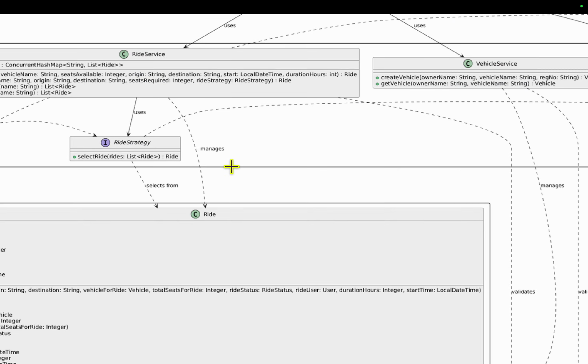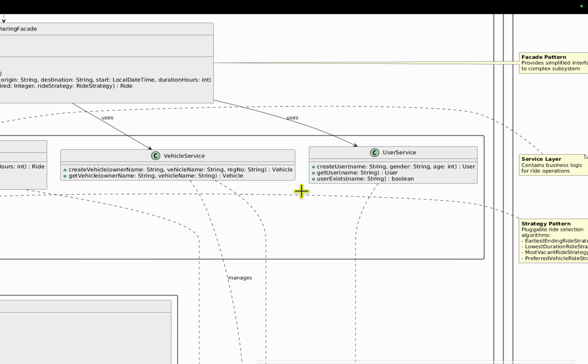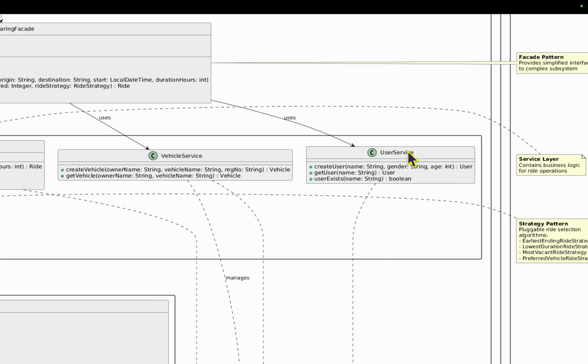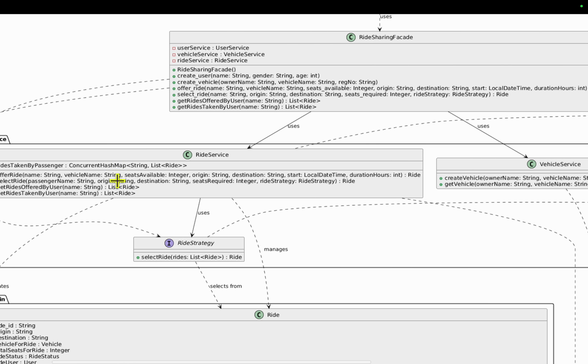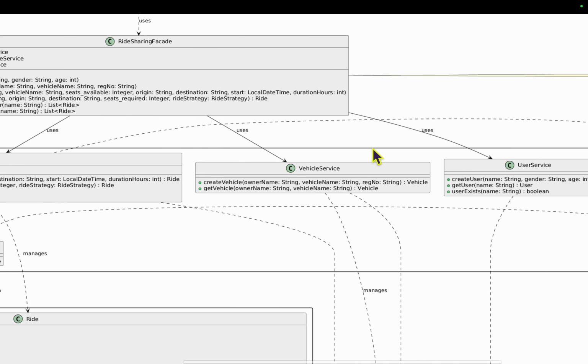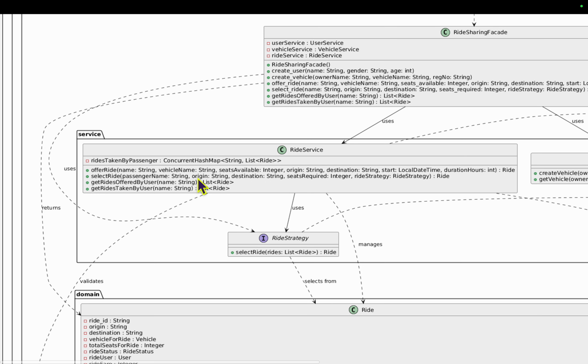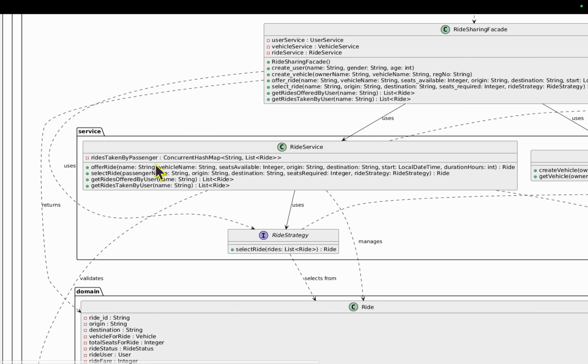Now let's see our different service classes. Let's say this is the simplest service, user service: create user, get user, and user exist or not, right? These methods we can use. In vehicle service we can use create vehicle or get vehicle. In ride service we will use both of these services, vehicle service and user service. If you see here, we have not mentioned them in the UML diagram, but in ride service we will be using them to offer ride, select ride, get rides offered by user, get rides taken by user.